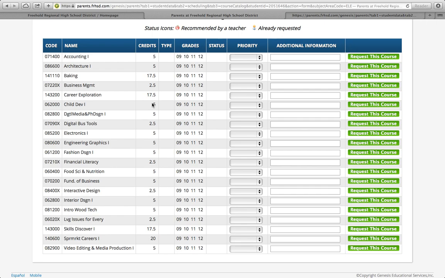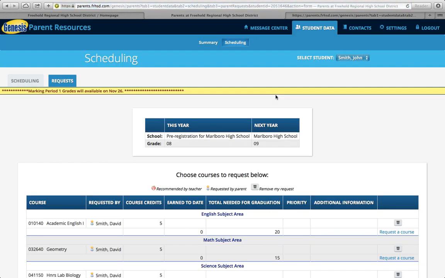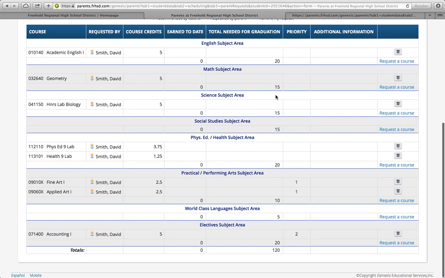Now, you'll see some of the options in here that say 17.5 credits. Those are only for vocational students, so you're not going to want to select those. You're just going to want to select an elective course that's either worth 5 credits or 2.5 credit courses. So in this case, our student's second choice is accounting. So they're going to go ahead, list that as the second priority, and then request this course. So there we have it.